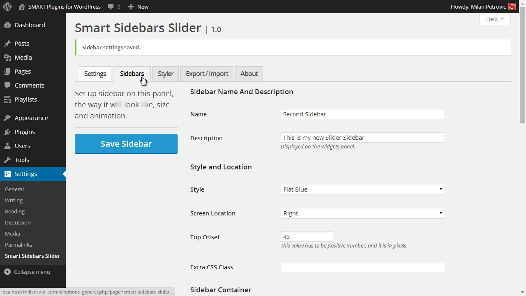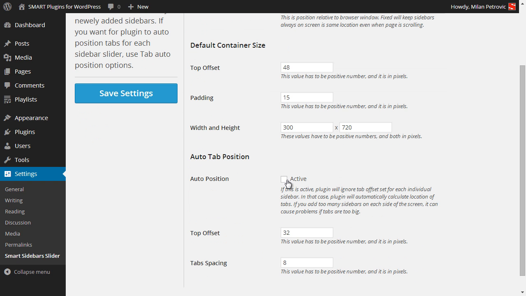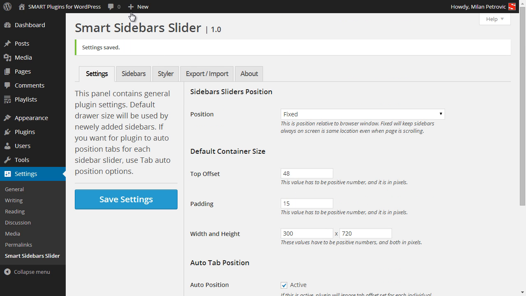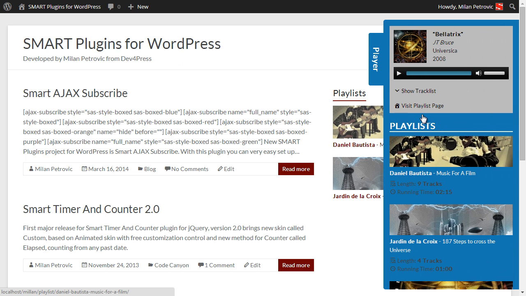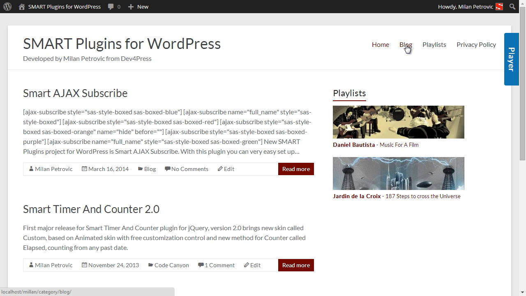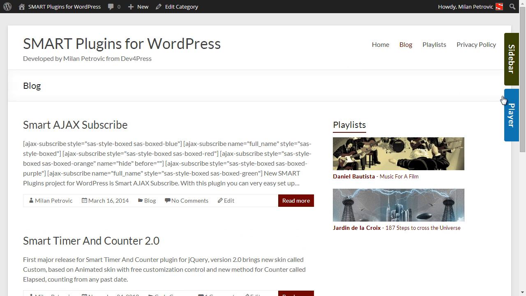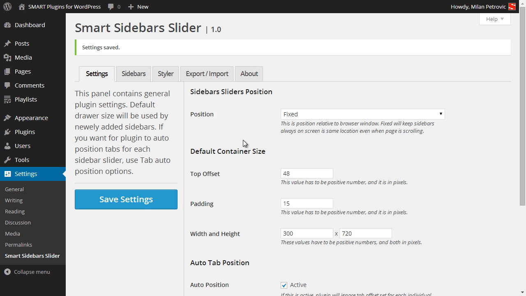That's why we have a global setting called auto position. If you enable this, the plugin will ignore the offset for tabs, and this tab will be displayed on top. If you go on a page where you have more than one sidebar, they will be displayed like this. So the plugin will take care of positioning tabs regardless of how many sidebars you have and which side each sidebar is on. There is one option we need to see yet.